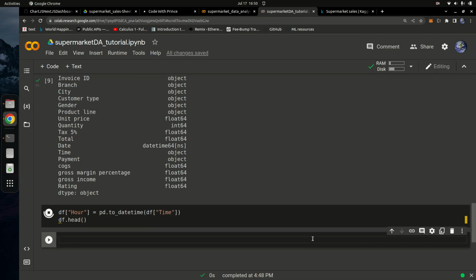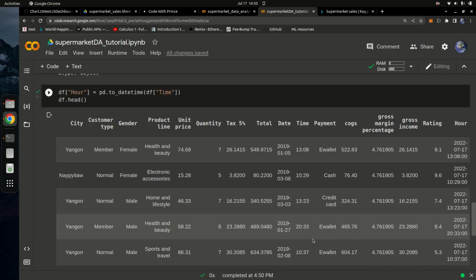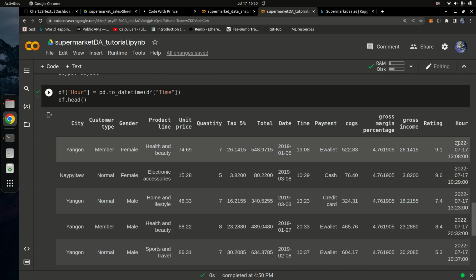Once I run the code, you should have a new column called hour, and you can see that the date is the current date, the current date on which I'm recording this video, so it's July 2020. And then the time is the time that has been specified right here. So it's going to use the current date, and it's going to get the hour from this column right here.